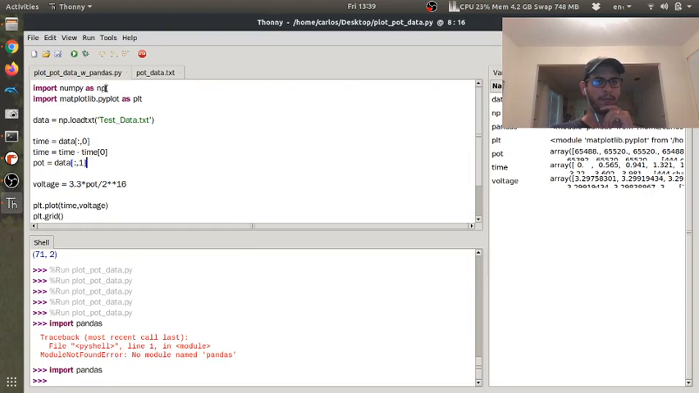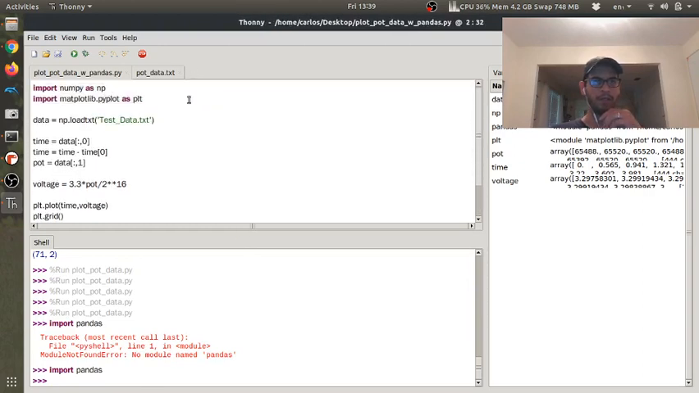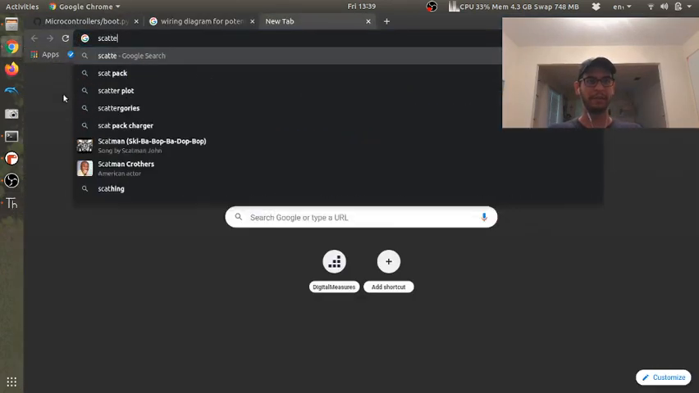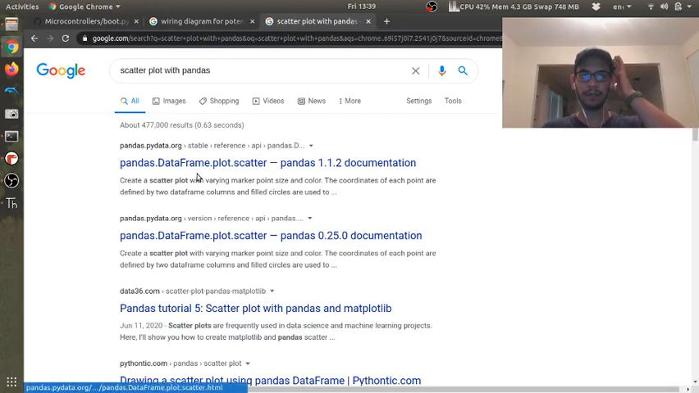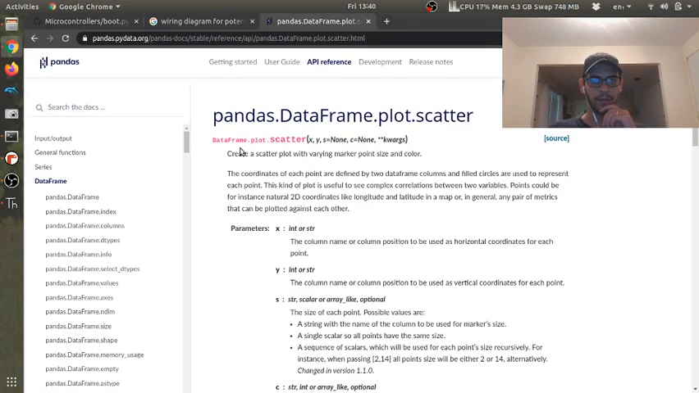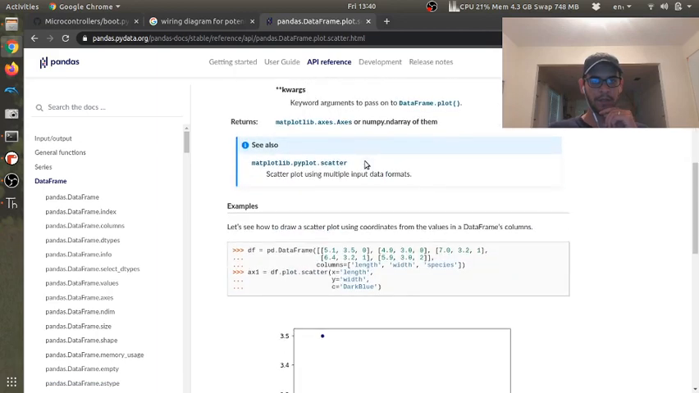And I guess I'm going to keep numpy, but I don't want to use it. So now I'm just going to Google scatter plot with pandas, and let's see how to use it. And I guess I'm just going to click this one, pandas.pydata. Create a scatter plot with varying marker point size. And okay.